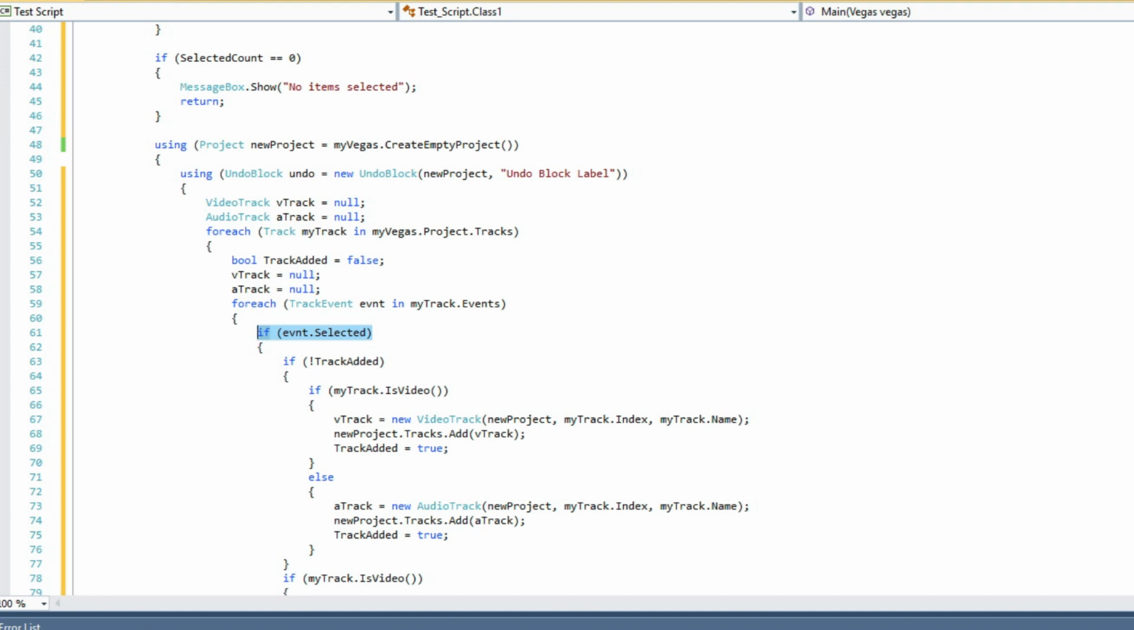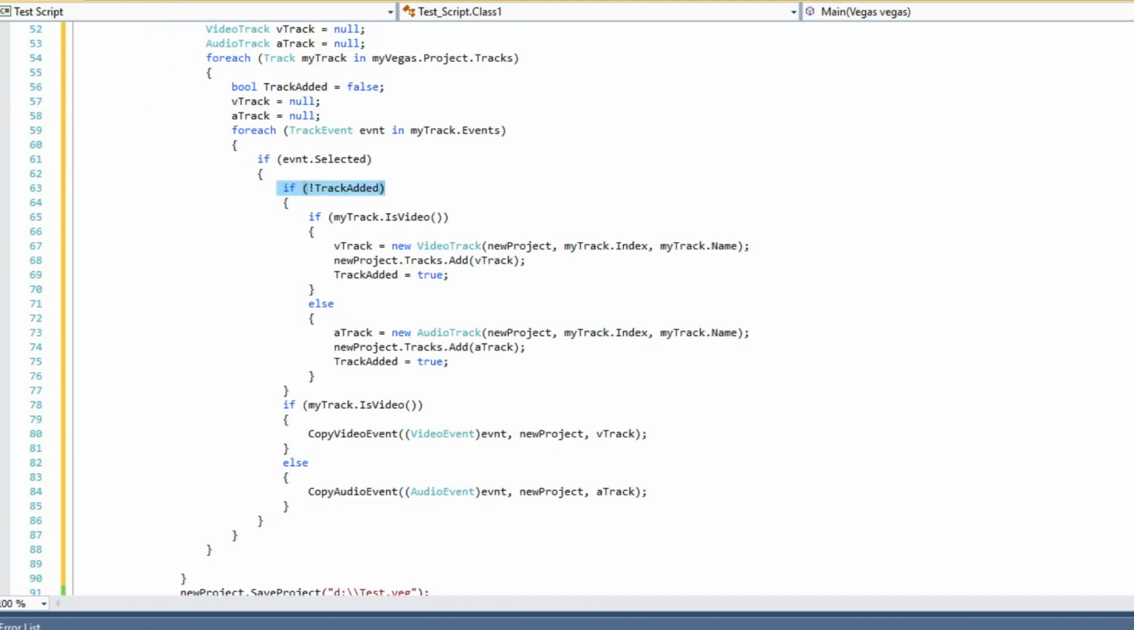now we need to know, have I added the track? If not, I need to create a track. Otherwise, we just add this event to the track. So if track has not been added, if not track added, if track added equals false, which we set up here, then we want to go to if my track.isVideo, we're going to create a video track. And we do this specifying that this is a new video track in this new project. And then we're going to copy over the mytrack.index.